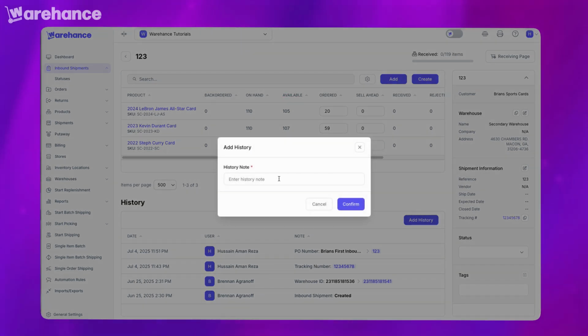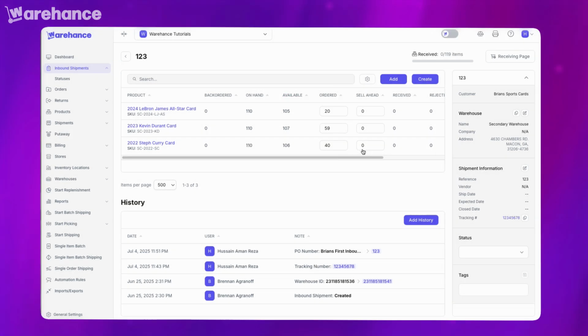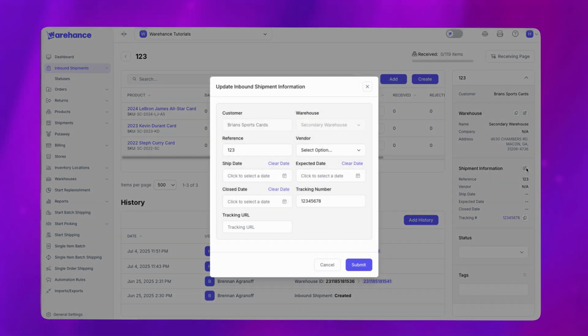You can also add a history entry to keep track of any updates or important notes related to the shipment. In the right corner under the Shipment Information section, you'll find the Edit icon. Click it to start editing.